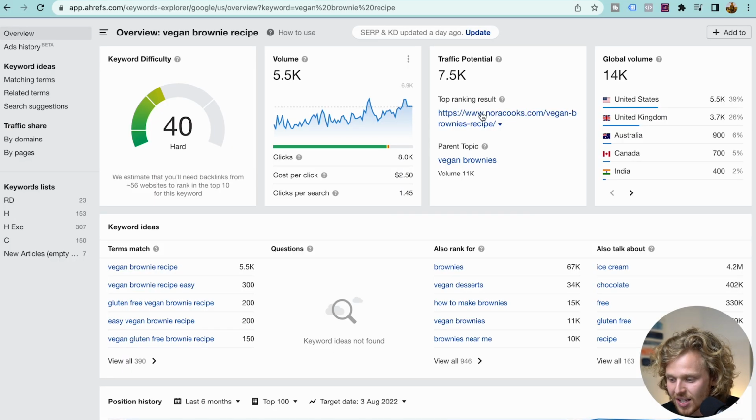If you guys remember short tail versus long tail, there are a lot of keywords that will start in a short tail, but will also have a very huge collection of long tail keywords that are also relevant for that main keyword, right? And when this specific result, noracooks.com, is ranking for vegan brownies, so that's the parent topic, they're also coming up first or doing quite well for vegan brownie recipe, right? These keywords are very similar, very well connected, right?